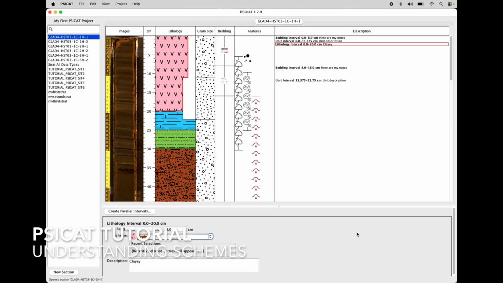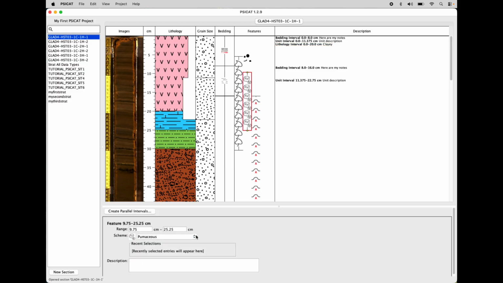At this point, you should be familiar with the basic functions of PSICAT. PSICAT's default lists, like lithologies or features, may not be well suited to your project. That's no problem. You can modify them or create entirely new sets of descriptive elements. In PSICAT lingo, these sets are known as schemes.